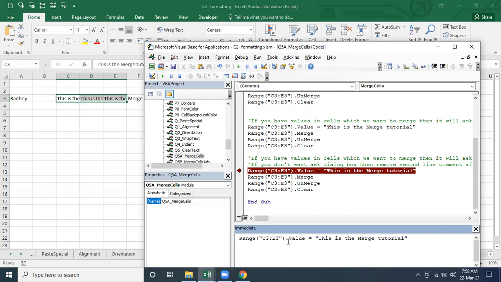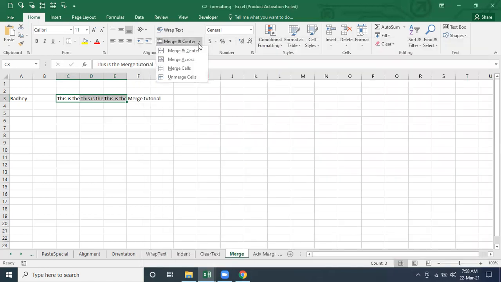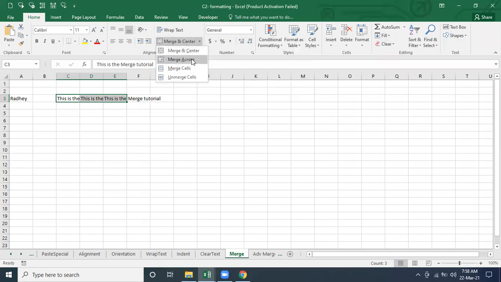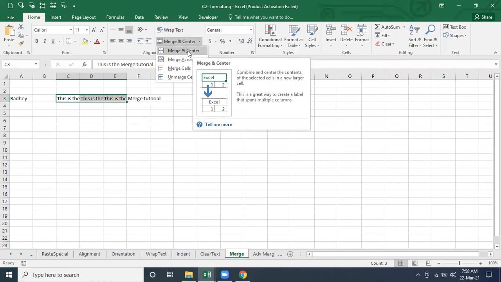Now I'm going to merge, dot merge, and just see. By default, this property is across. So what else is there apart from across? Apart from across, we have a center also. Just see, merge across, we have a center. We have something different. So how are we going to call these merge and center options? What is the property for this?